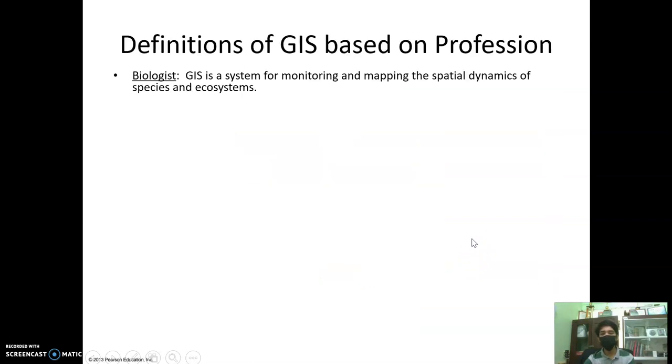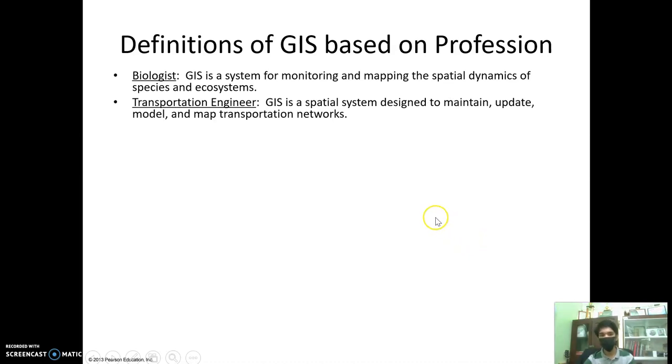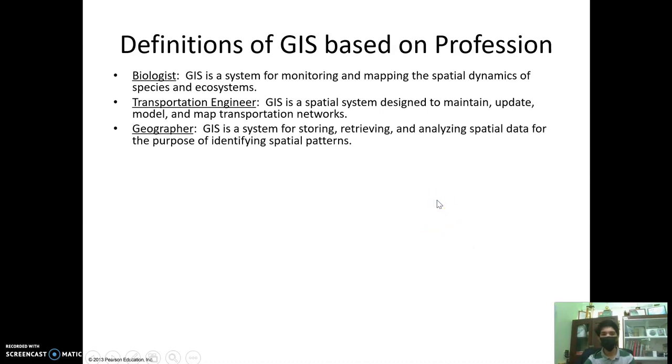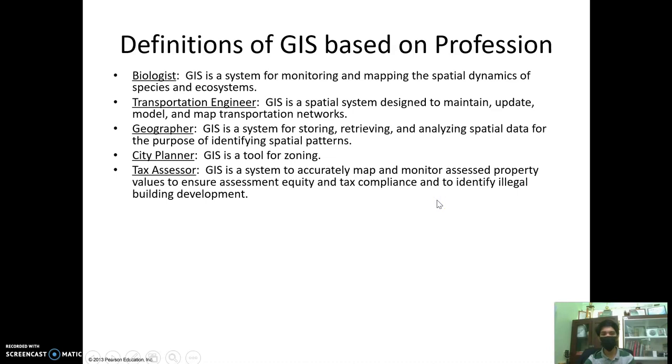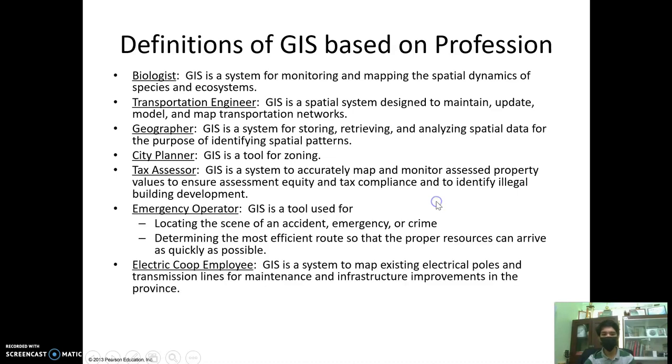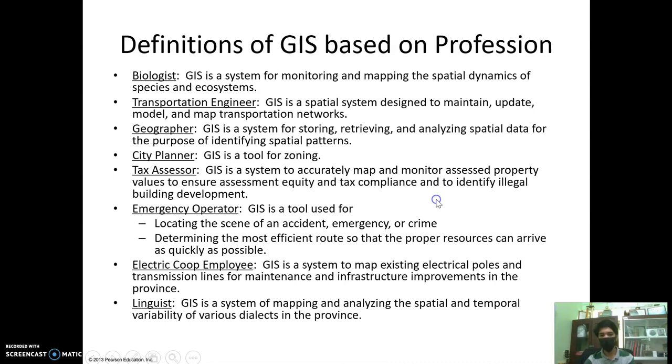Now, there are different definitions of GIS depende sa profesyon nga gamit. So, the biologist definition, transportation engineer, geographer, city planner, tax assessor, emergency operator, electric cooperative employee, linguist. No single universally accepted GIS definition. Why? Because many experts in the field are having their own definition of GIS. Mao nang wala gyud gitawag nga universally accepted definition, di ba?